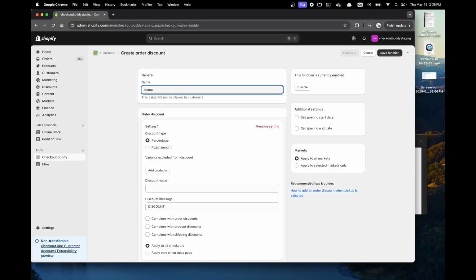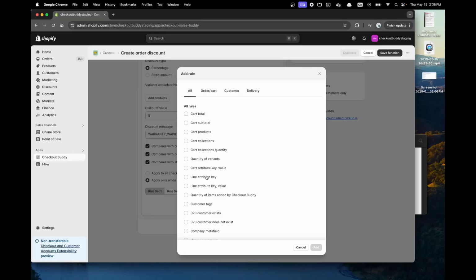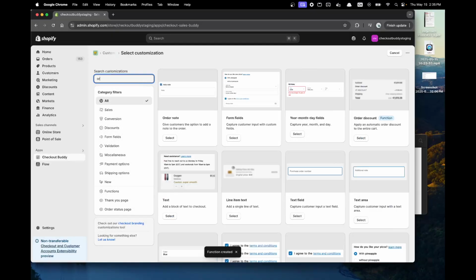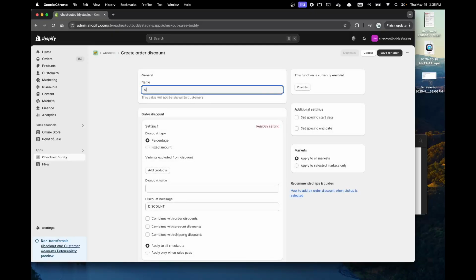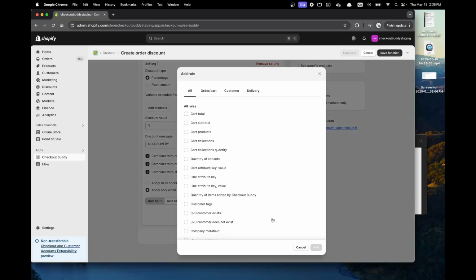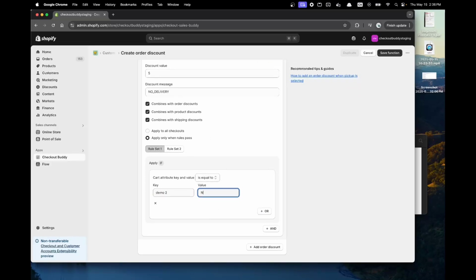So we can name this one demo discounts 1, add a 5% discount, make it say warranty waived, set it to combine with other discounts, and add a display rule based on the cart attribute key value. And we're going to say demo is yes. The second one, we're going to create another order discount. We're going to name this demo discount 2 or whichever, 5% discount, and no delivery as the discount message. Set it to combine with all the other discounts, set a display rule to cart attribute key value, and set this to demo 2, no.